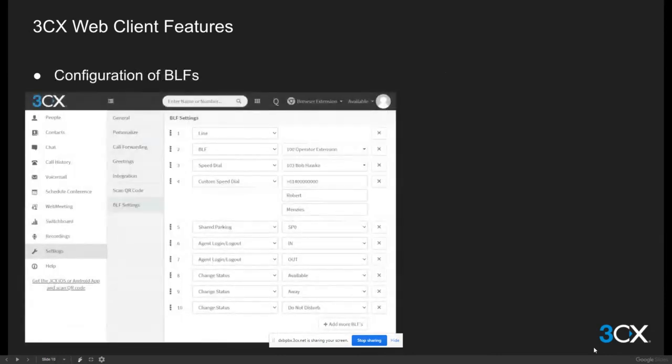We can also configure BLFs. If we need a speed dial, a custom number, or an external number to be dialed with a particular key, we can make all the BLFs in the web client, so that whenever we press this particular key, it will function accordingly.